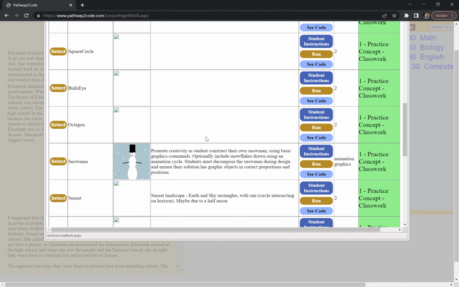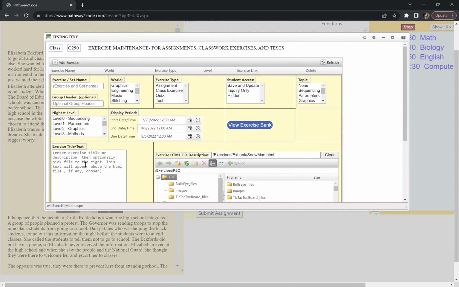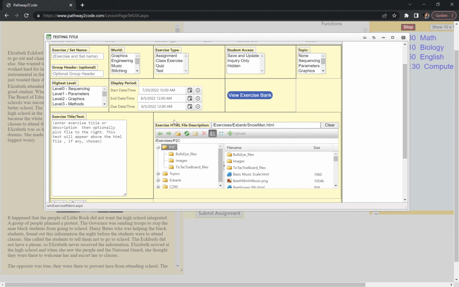So let's say, for example, I want snowman. I like the snowman, right? I select snowman, and you're going to notice here that now it says snowman.html. So that means that it's successfully selected the snowman. So I can make the title, or the text. So I'm going to say here, change the color of the snowman.